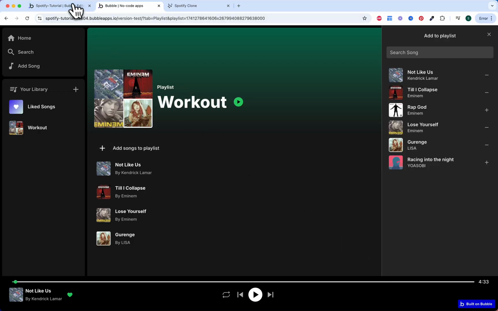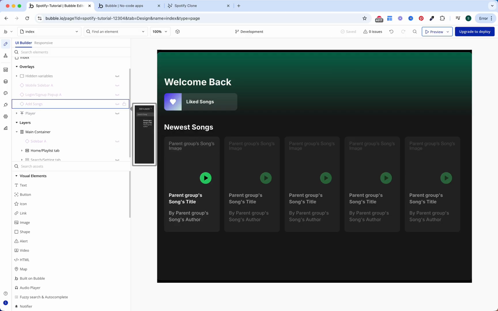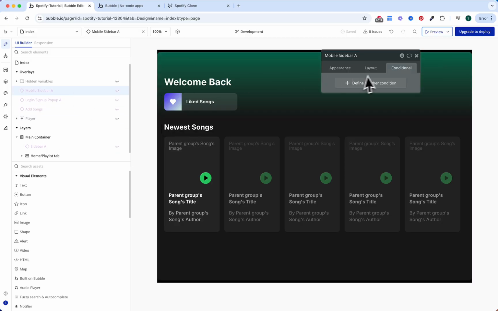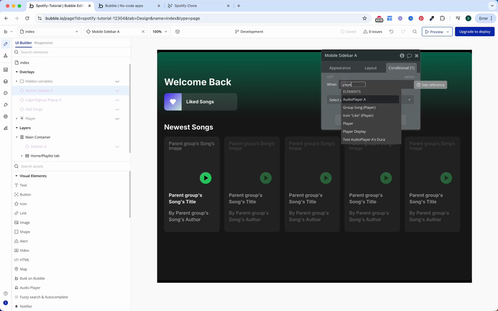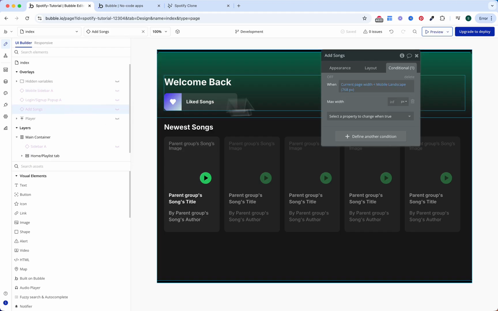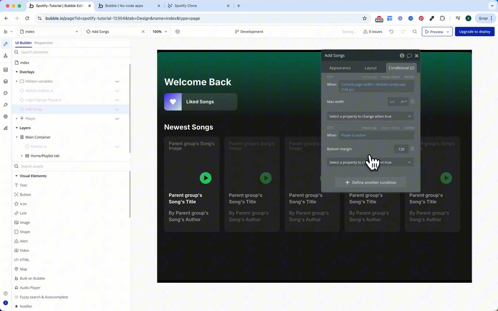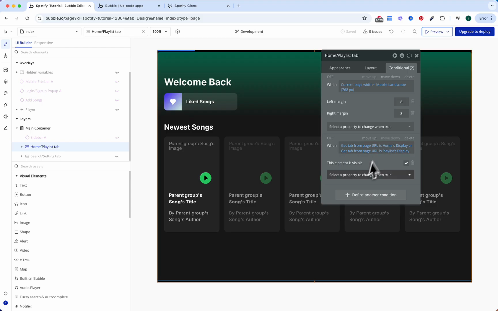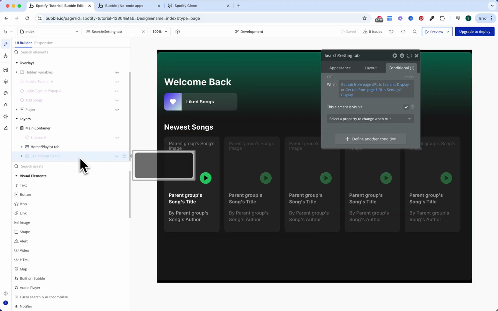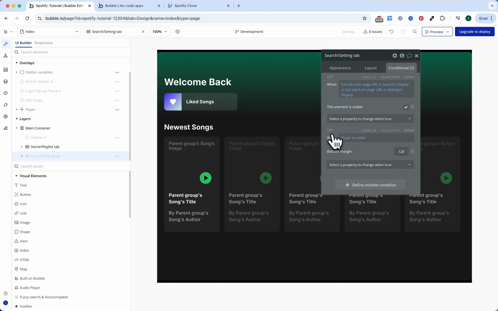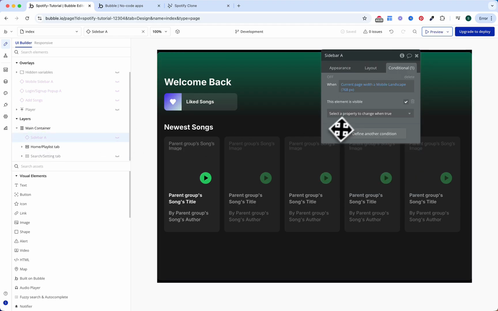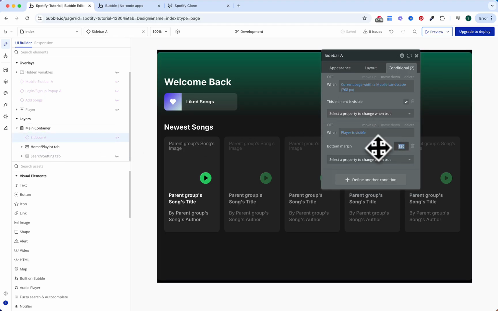So I'll go back to the editor and I'll just edit quickly before we jump into the subscription pop-up. So the mobile sidebar should have a condition when player is visible. It should have a bottom margin of 120. Now I'll copy this condition and I'll paste it onto the Add Songs reusable. I'll also paste it to the Home Playlist tab. I'll also paste it on the Search or Settings tab. And lastly, I will paste it on the sidebar. But the sidebar has already 8 margins from the bottom, so here it should be 112.